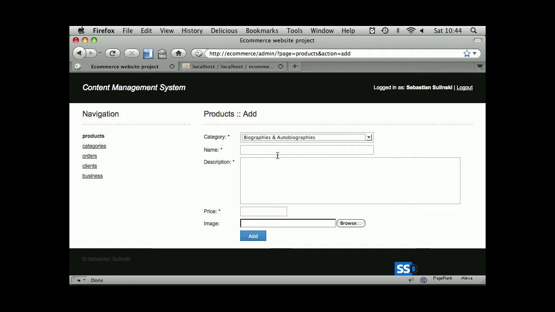If we select one of the categories and click on add, you can see it stays inside of our select field. The same if we change it back to select one. So let's move to the next video.